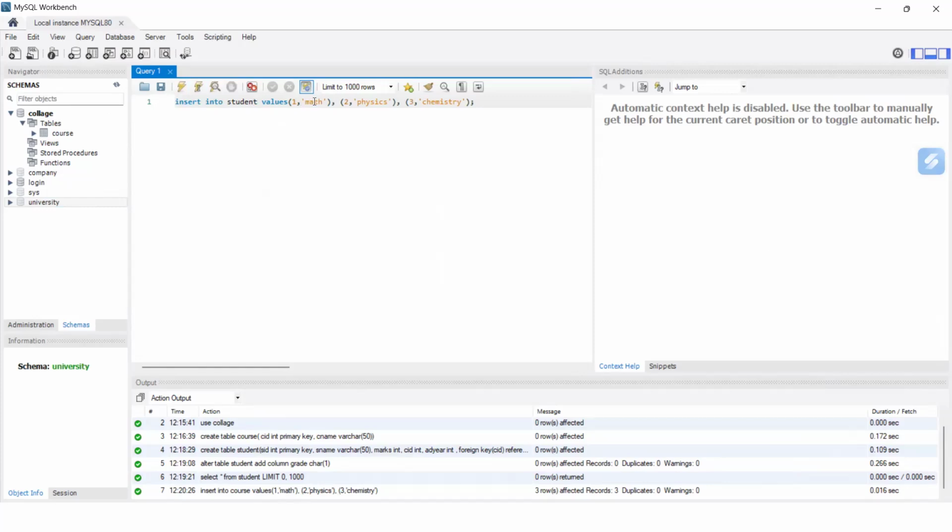Insert into student values. Student has total 5 fields. Let it be 201. The name is, let it be Ravi. Marks 85. Admission year 2022. And the final one is grade. A total 5 values.